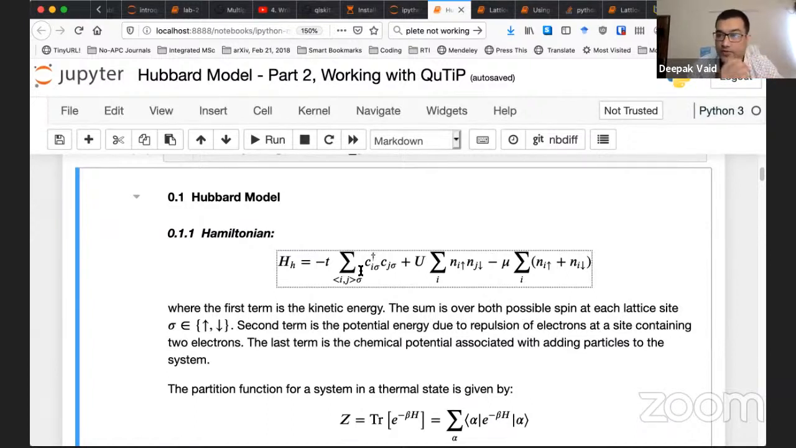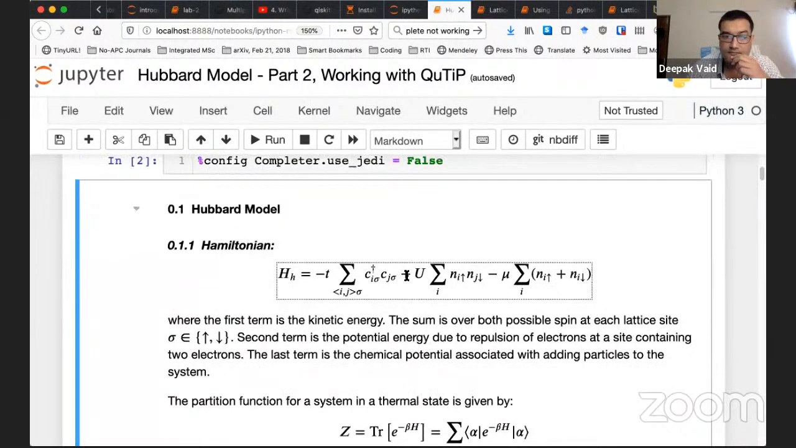And this also represents the kinetic energy of the system. So there's a parameter t here. The strength of the parameter measures the kinetic energy of your particles. And to be completely correct, there should also be a Hermitian conjugate of this term added to the whole expression, which is not here.